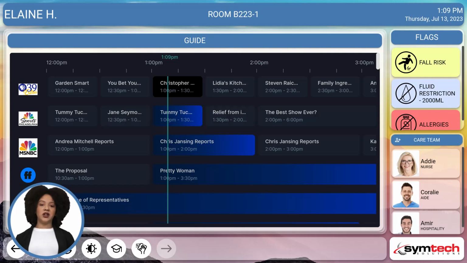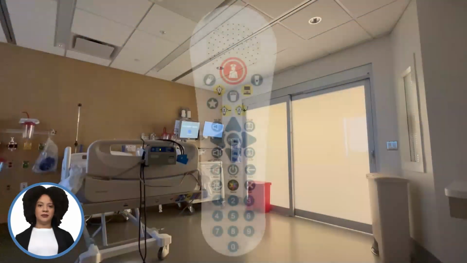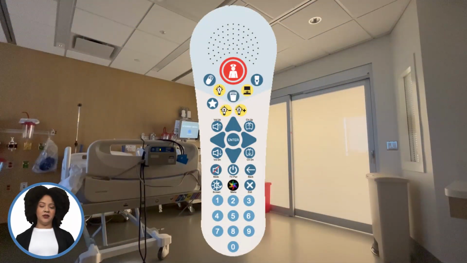Now that the basics are covered, let's review how to use your remote. Starting at the top. These buttons are your way to alert staff that you need assistance. The red button is used to let your nurse know you need help. The pill button lets the nurses know you're in pain. The water cup button is to request water. The toilet button is to request assistance to the bathroom.